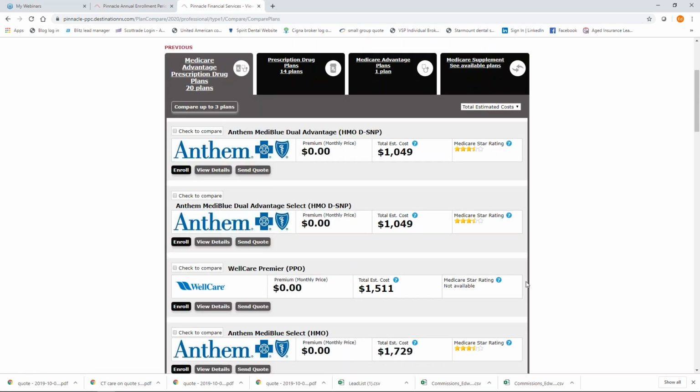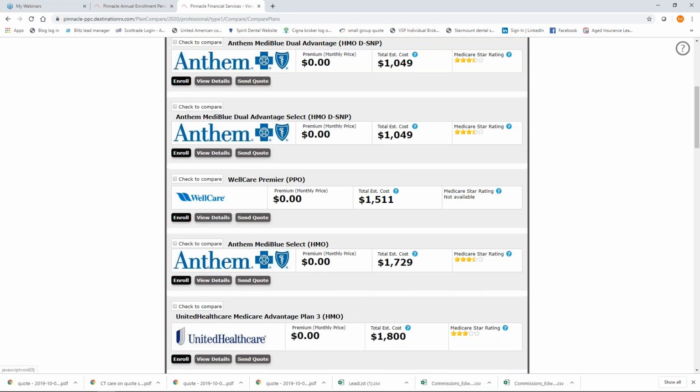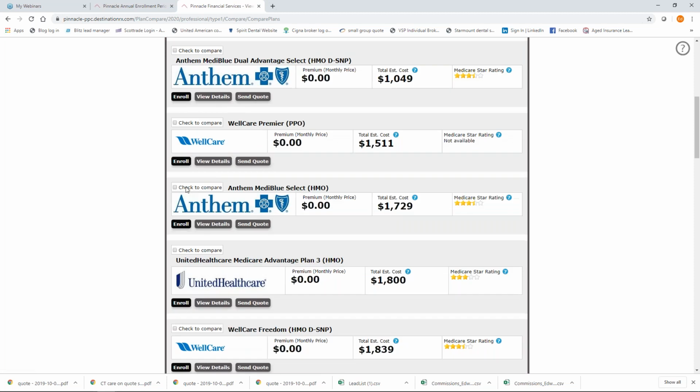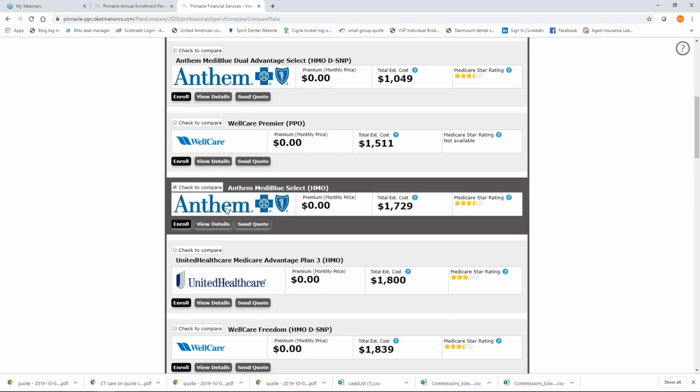All right, there we go. So we can run this for Advantage plans. It'll show our total estimated cost. It'll have a component showing premium or showing medical costs versus drug costs. So we want to break it down for us. So we want to see the breakdown.